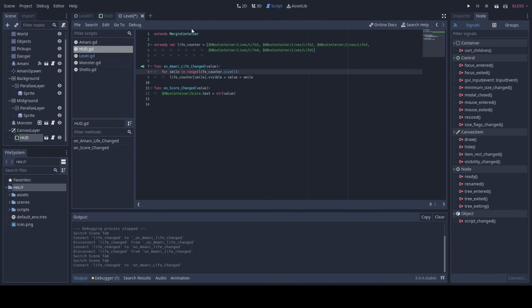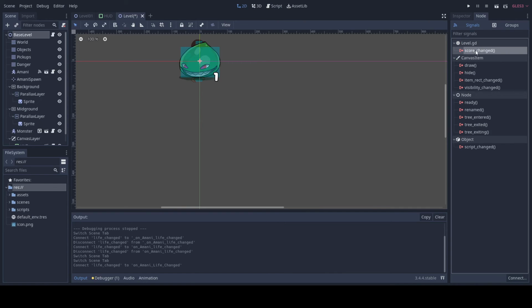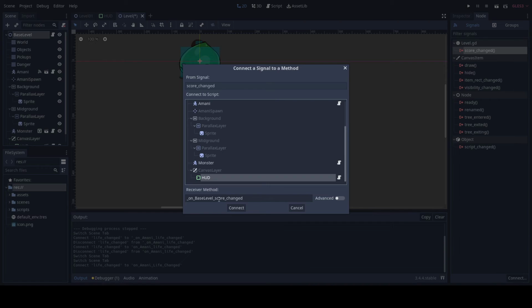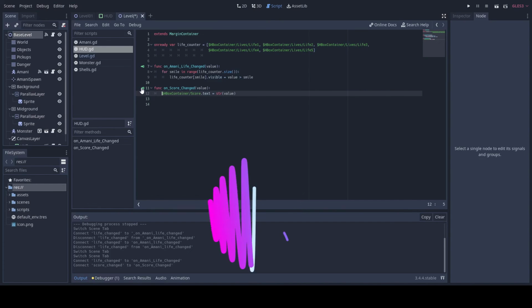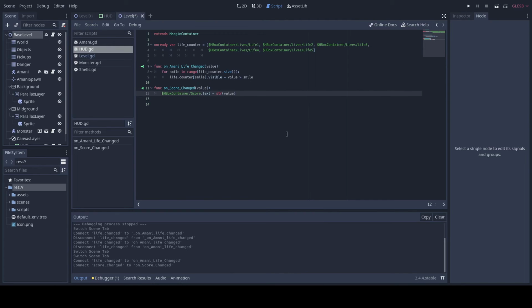So next we want to go back to the base level here, and then we want to connect score_changed to our HUD, and in HUD we want to change the method to be on_score_changed, like that, and we click connect, and perfect. We can see that now we've connected both our signals to HUD. So the next thing that we want to do is probably test out our HUD and see that it's functioning. Whenever Amani picks up shells, we should see the score increase, and whenever Amani gets hurt, we should see the lives or the smiles reduce.